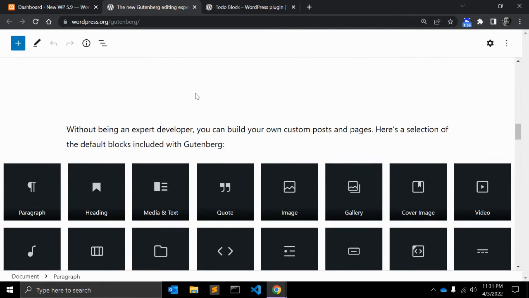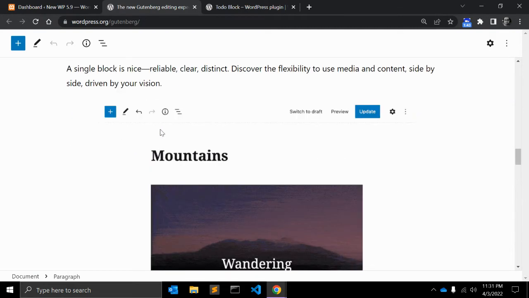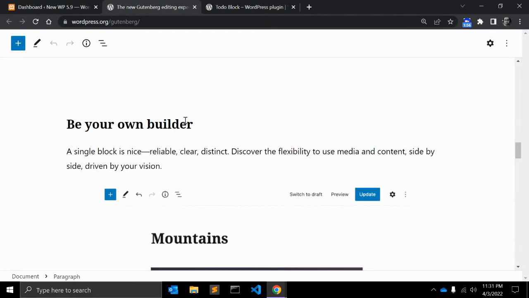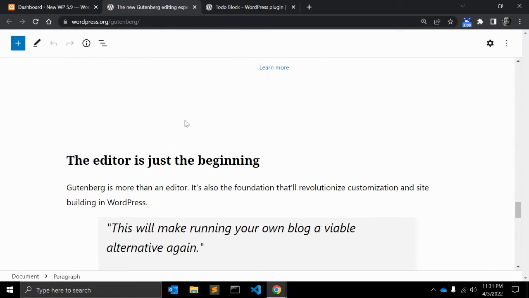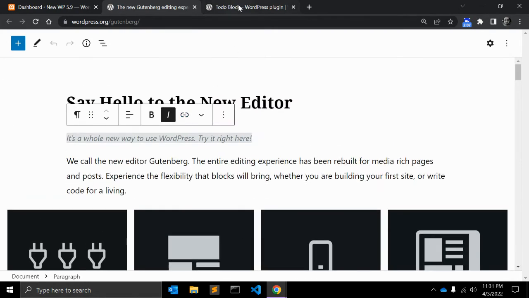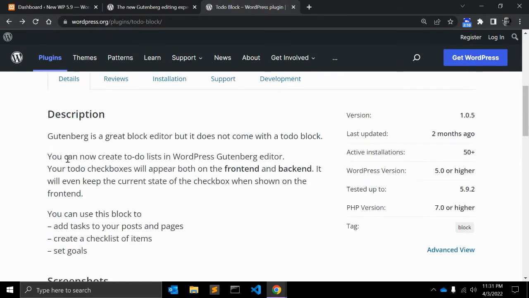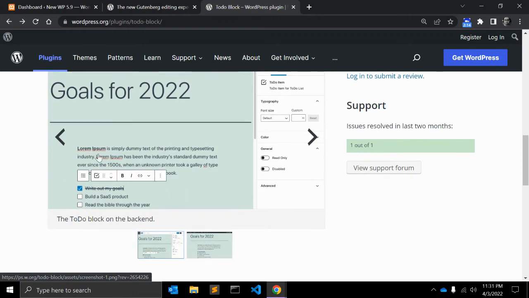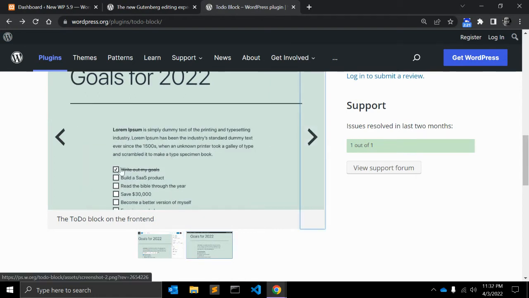But in this Gutenberg block editor, you don't have a to-do list yet as a default feature. If I want to add a few things which I have in my mind and show that on the page or a post, that is not available with the default block editor, right? So in this video, I will show how you can do it. For that, I'm using one plugin. The plugin name is To Do Block. As you can see in the screenshots, you can create a to-do list like this. This is how it looks in the backend, and when you go to the front end, you can see a to-do list like this.